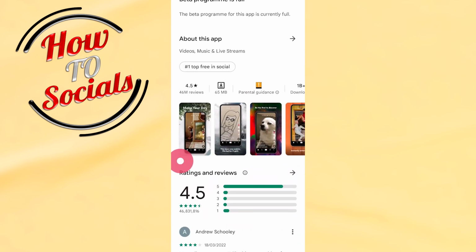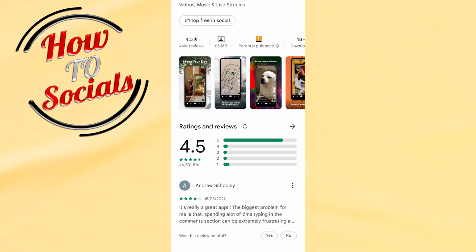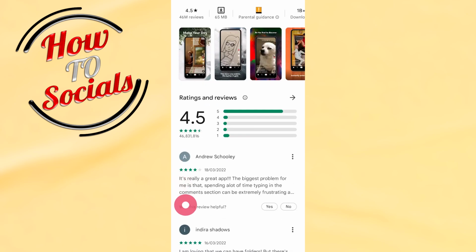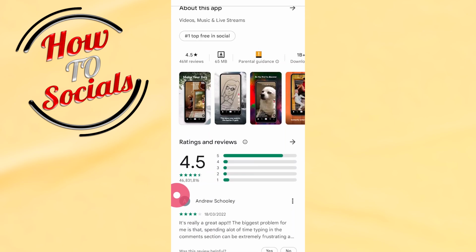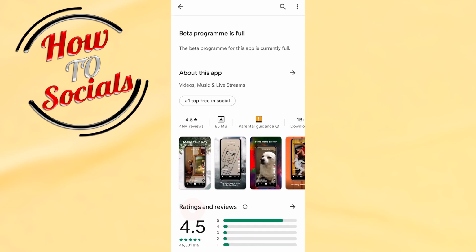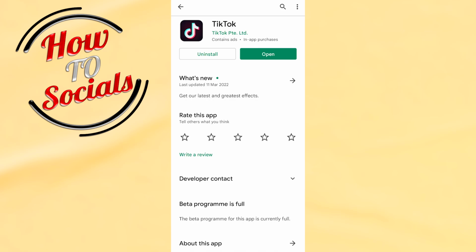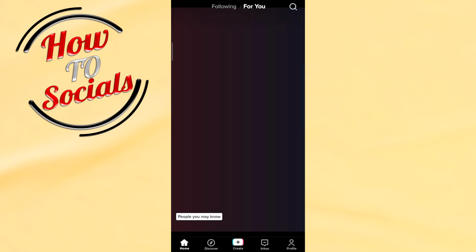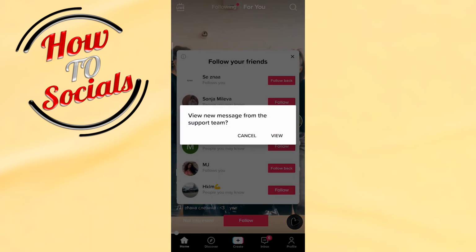As you can see guys, if you scroll down in the ratings and reviews, the mark on this application is 4.5. It is a crazy number which gives it a top 3 spot in social. As you can see, now the application has been updated. Go open it, and now guys, you know how to update TikTok on Android or also on your iPhone.